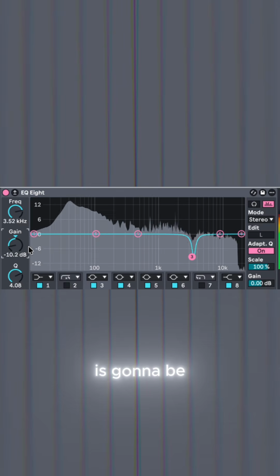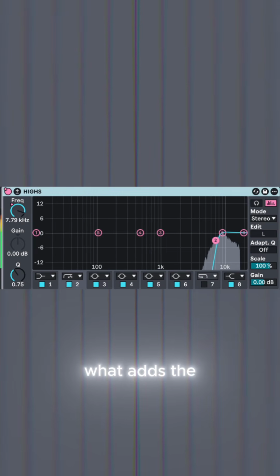The last range is going to be our highs. These frequencies are what adds the air and shine to your mix. If you want to add more presence, boost your highs.